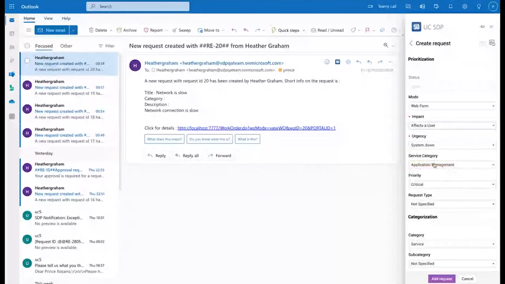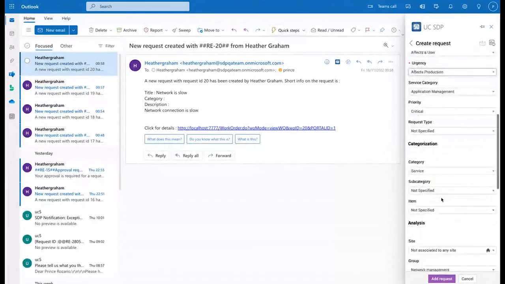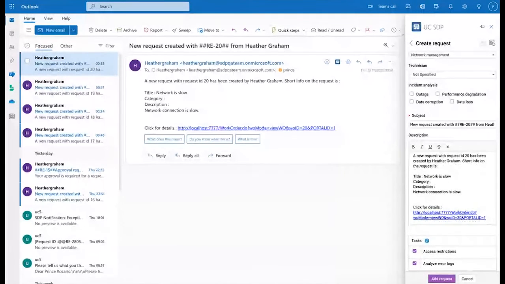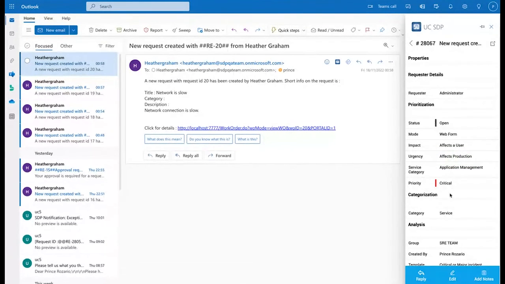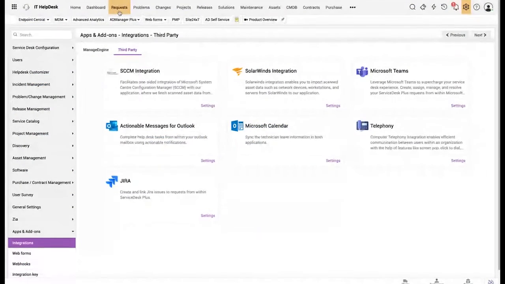Let's provide more details and click add request. So the request is now added. And I can view the details right from this add-in, or I can always go into my application, and I can also track my request from there. So let me show you.